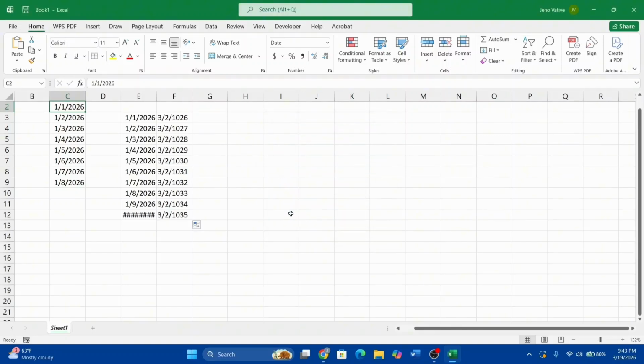And that's it. Make sure cells are formatted as date. You can use custom formats, great for attendance sheets, schedules, and planners.